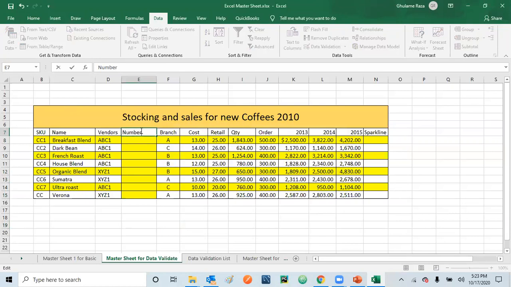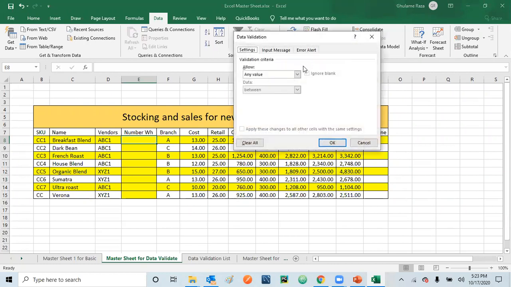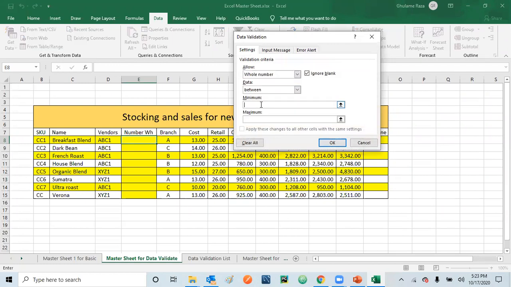So let's say if I want to use the whole number, which is without decimals, the process is the same. I'll select the cell first, go to data validation, and then instead of any value, I can select the whole number. Once I select it, it asks which one is the minimum value and which one is the highest value. Right now, for the sake of the exercise, I'm taking the minimum value as 1 and the maximum value as 1000.